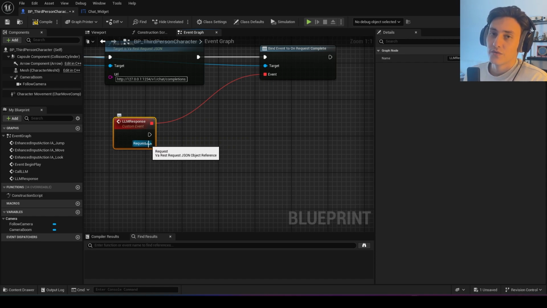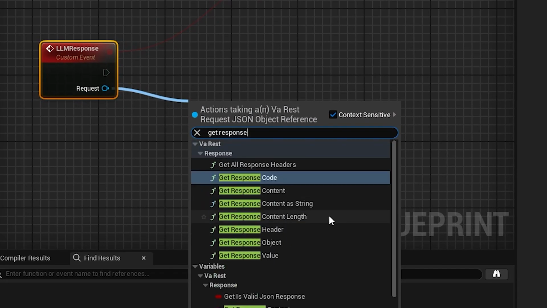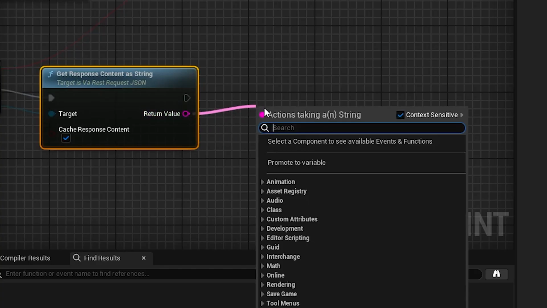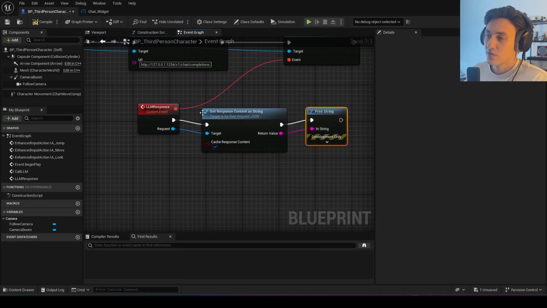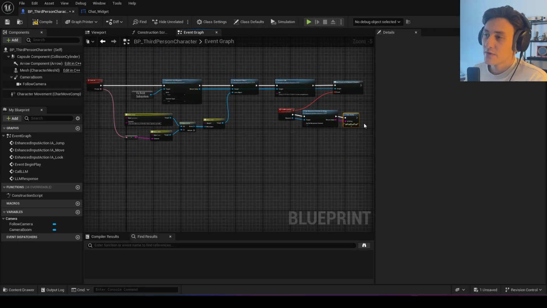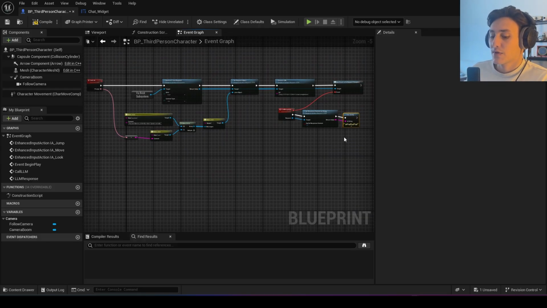In order to display it in full, we can grab the node called get response content as string. And this will give us a string, which is the entire raw content response. And so I'm going to click and drag and type in print string just to be able to print this response. And this is it. This is our full request. Just with this, you'll be able to talk to LM Studio and get a response back. So I'm going to hit compile and save.